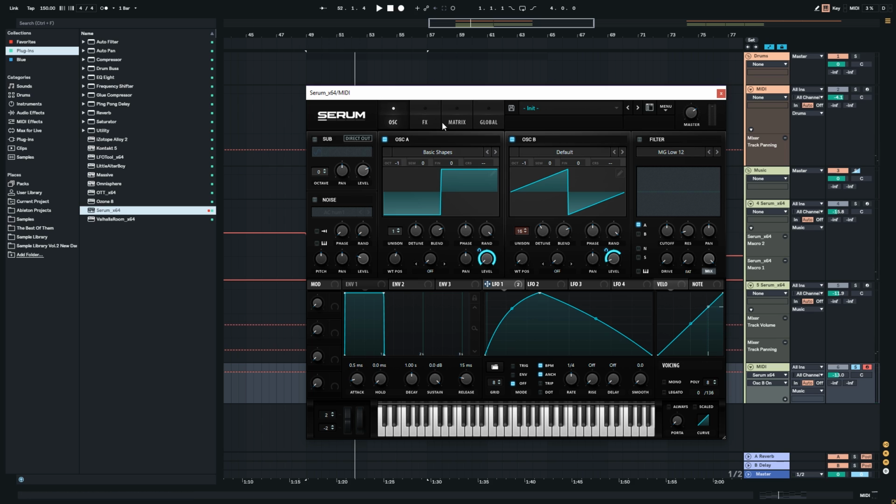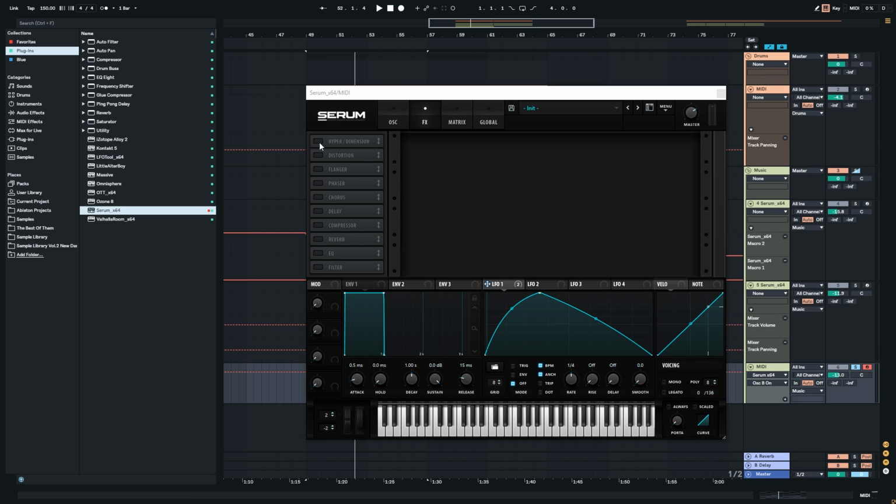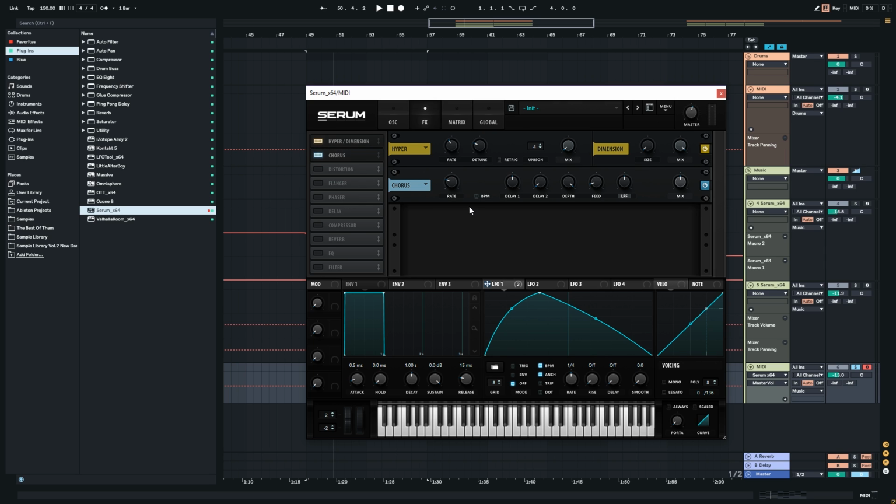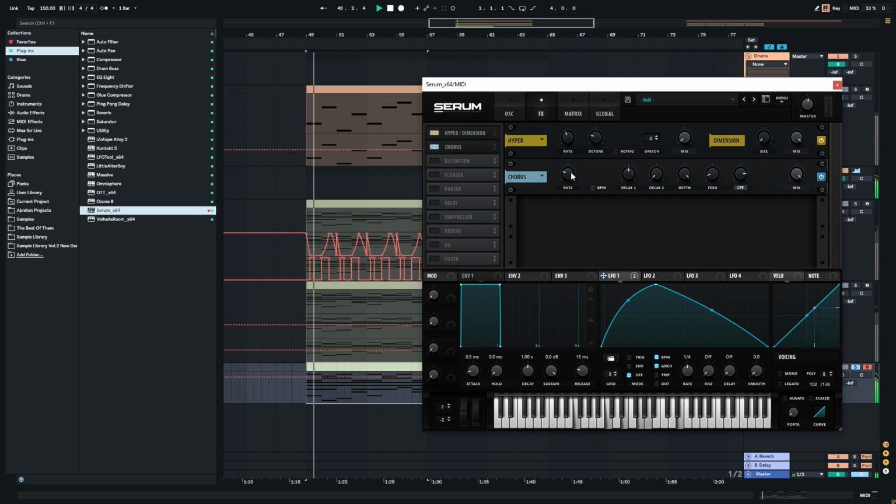Yeah, so now I'm gonna go into effects section and we're gonna add hyper dimension. Let's turn off the hyper and reduce the size and push the mix knob all the way up. So it's much wider. And now we're gonna add chorus as a second effect. We're gonna reduce the rate. Let's set this like this, and let's compare before we push the rate all the way down.